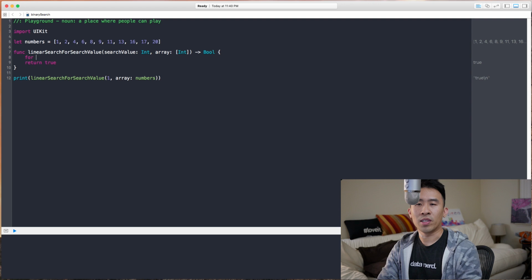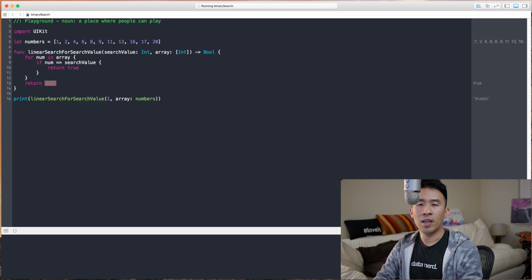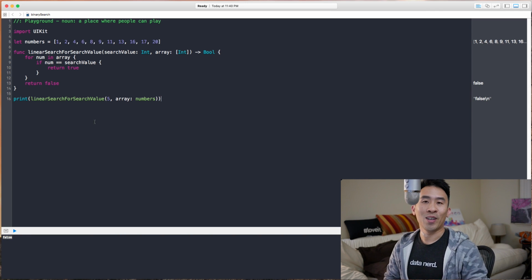The very simple solution here is to just loop through this array variable by doing for num in array, and if num is equal to search value, return true like so. Otherwise, we've exhausted this array of numbers and we weren't able to find it, so we just return false. So let's verify that. If we search for the value of 5 inside of this array, we actually return false, which looks good. Pretty straightforward. I hope you understood how that works.